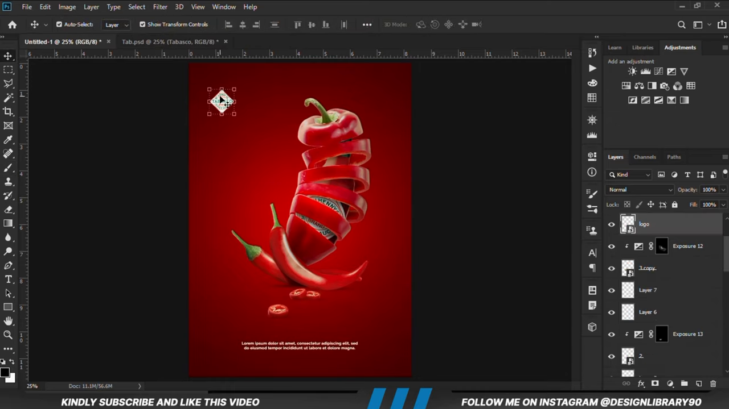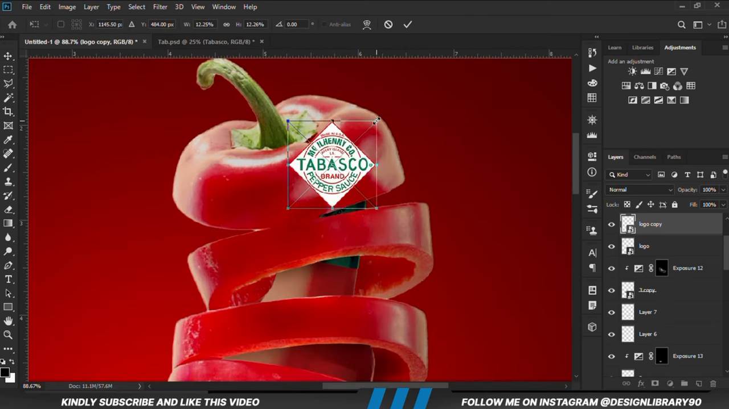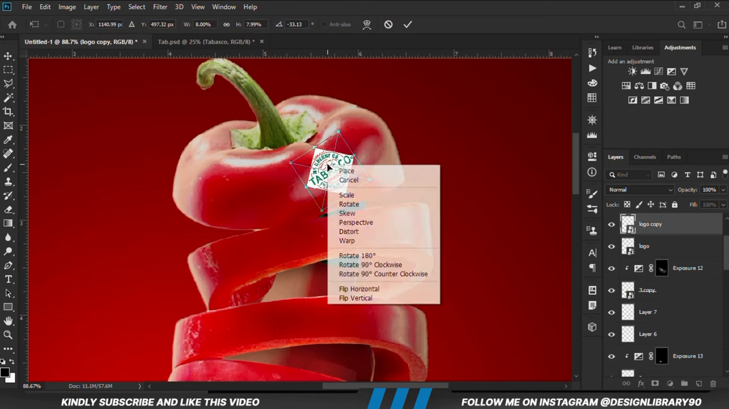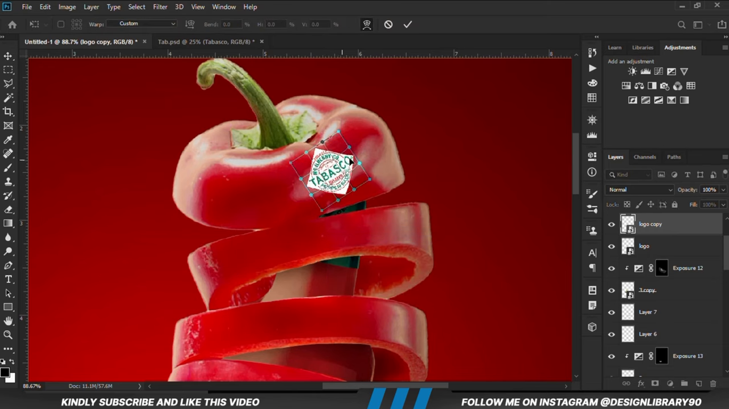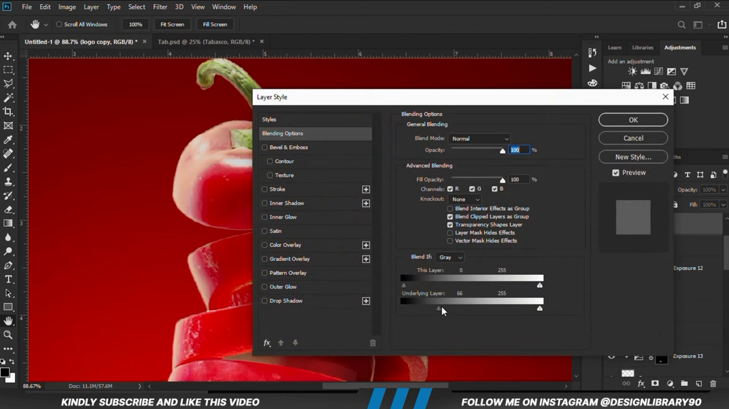Now all that's left is our logo, so we are going to place the logo on each of them. Control J to make a copy of the logo. We are just going to make it smaller. Right click, Control T, right click, and we are just going to warp it right here. But first of all, we are going to right click on the layer and go for blending options. So we are just going to drag this handle. You hold Alt and break the handles.